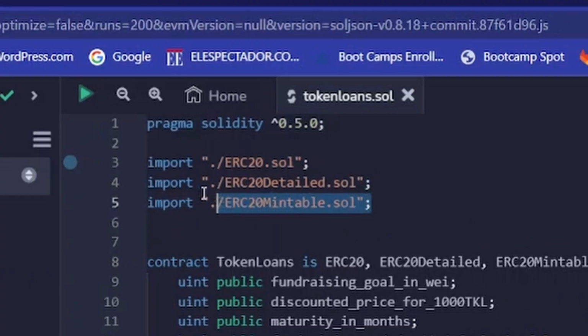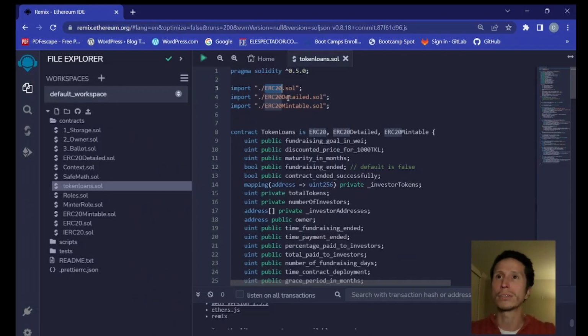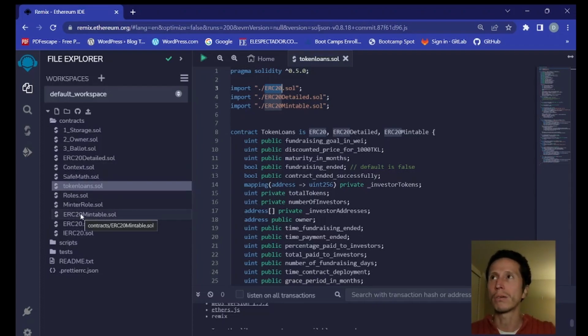It has all the nice colors to tell you what is what. And I want to highlight this part, which is the import. It is importing other contracts that make it operational. That's why you need the other contracts in place. These contracts in their turn import other contracts, and that's why in the end you need all these things in order to make token loans operational.